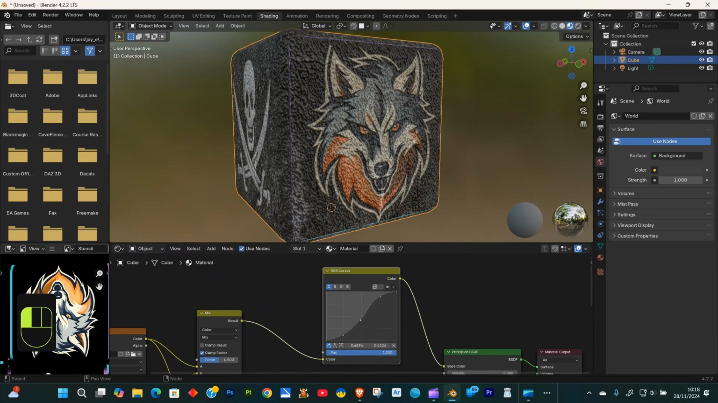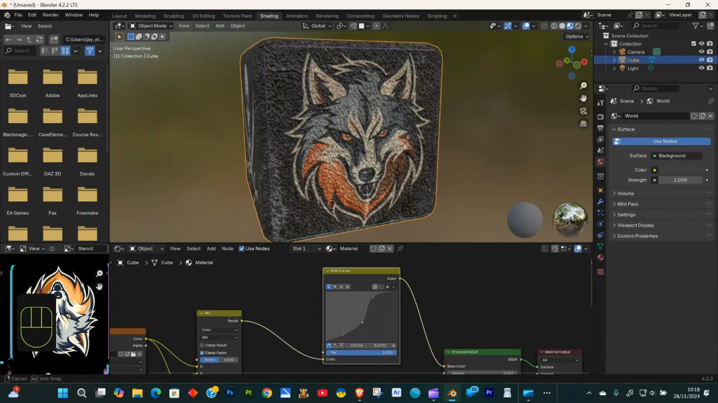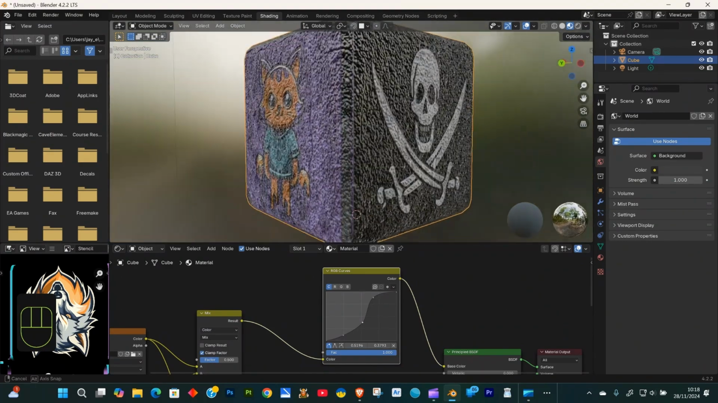And then basically just manipulate these curves into this kind of S shape. This is what works for me. It might be different for what you're doing, but you can see already it's made it a lot stronger than it was.